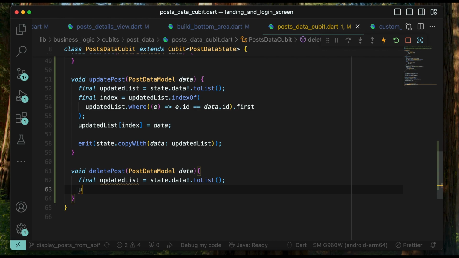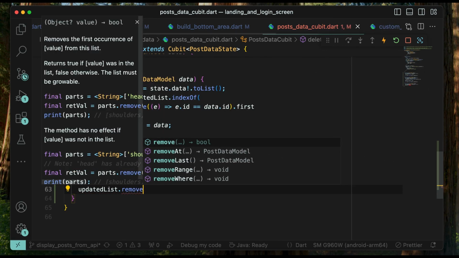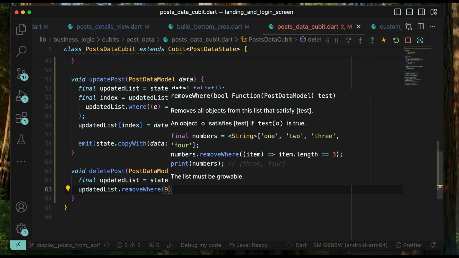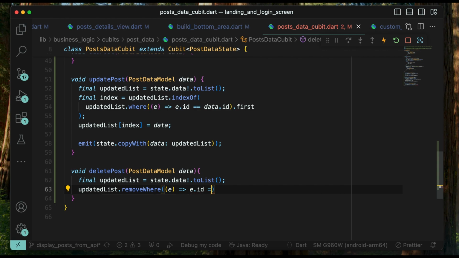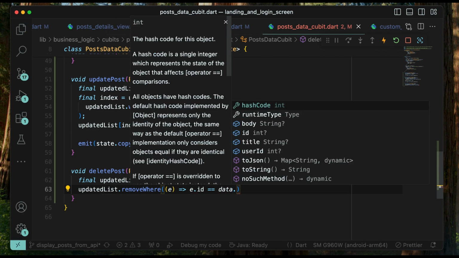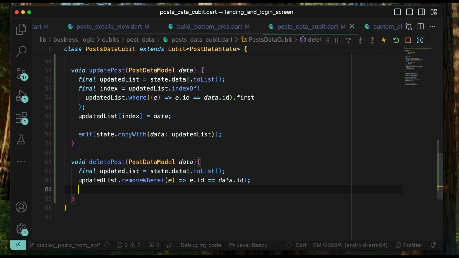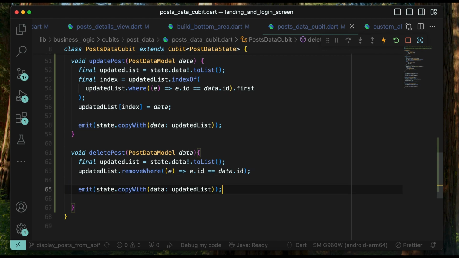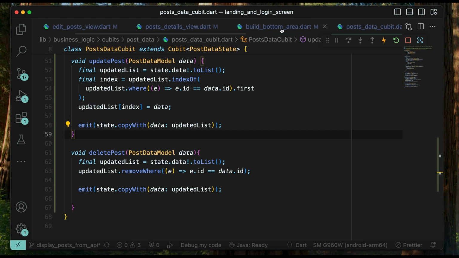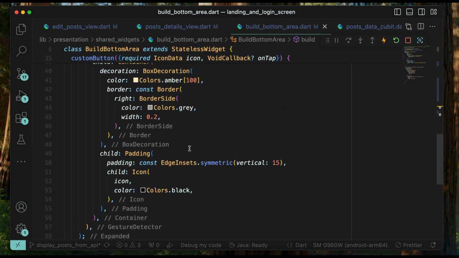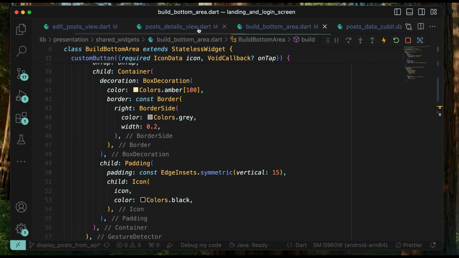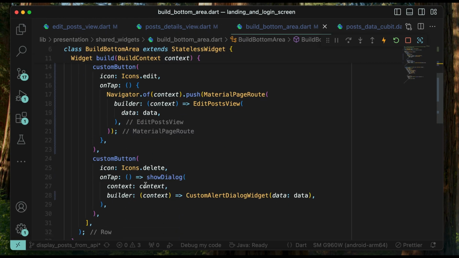And after that, I'm just gonna remove where this post.id is the same with this one, like that. And after that, we're just gonna emit a new state with this updated list, just like that. And after that, we're just gonna go back to our bottom area, and inside of our listener, so let me in the post data detail, the bottom area, let me find our delete button.